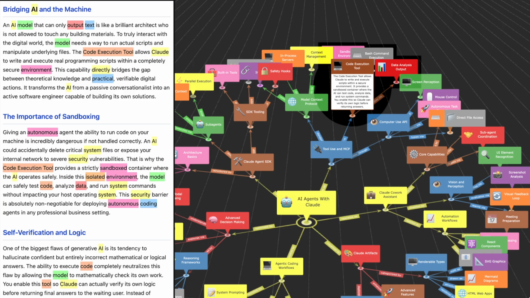The code execution tool allows Claude to write and execute scripts within a secure environment. It provides a sandbox container where the AI can test code, analyze data, and run system commands. You enable this so Claude can verify its own logic before returning answers.